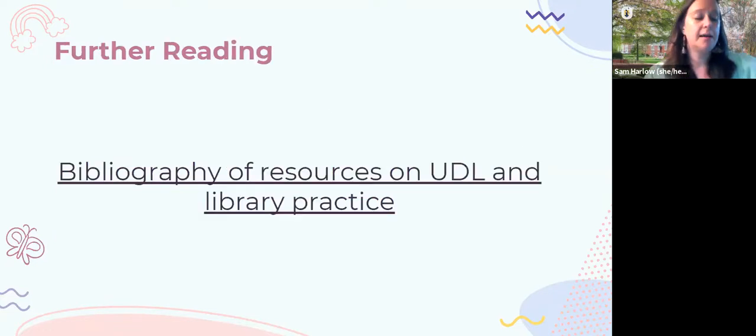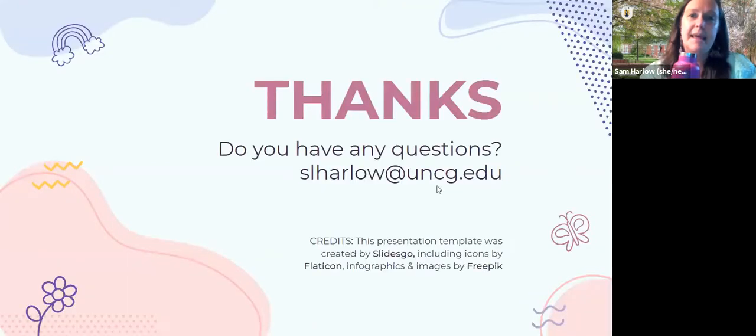So this is a lot for a short period of time. This link takes you out to a bibliography of resources on UDL and library practice, including case studies on people using UDL when creating online learning objects, tutorials, and flipping the classroom in their instruction. There are also some academic articles on integrating OER and UDL within practices that you could check out. And that's it.